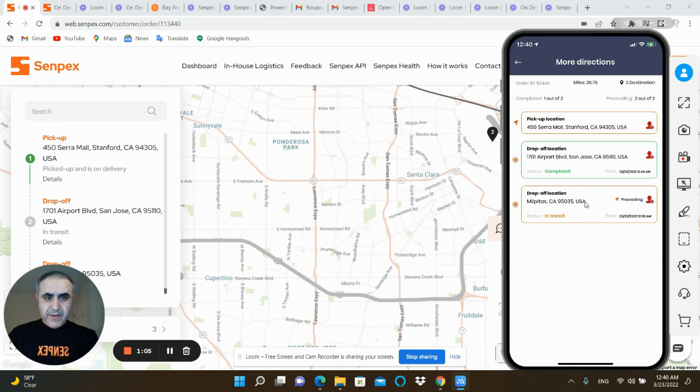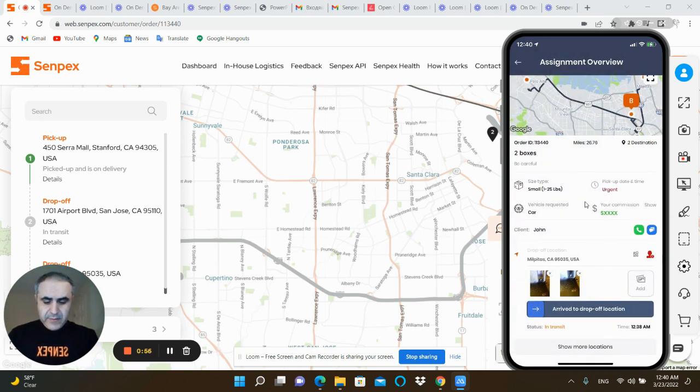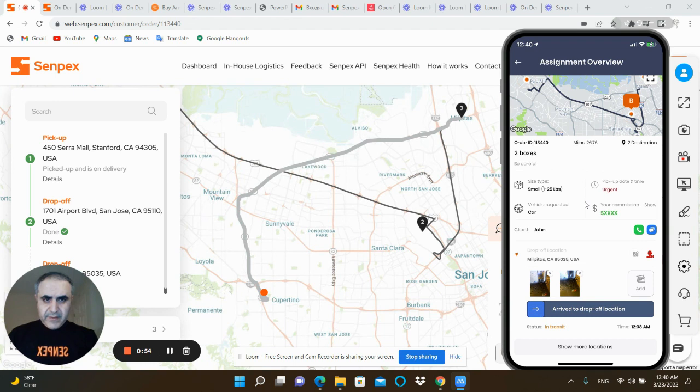As a driver, you can click on show more location. You will see that the first step is picked up, the second step is completed, and now you're in transit to the next step. Let's say I'm driving; on the driver's side it shows that I need to go to step 3. So as a driver, I'm swiping here: arrive to the last destination in Milpitas.